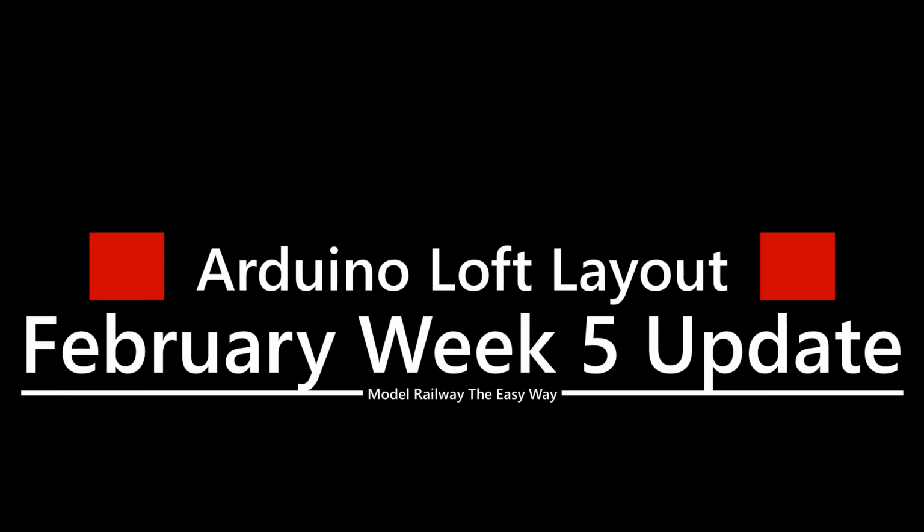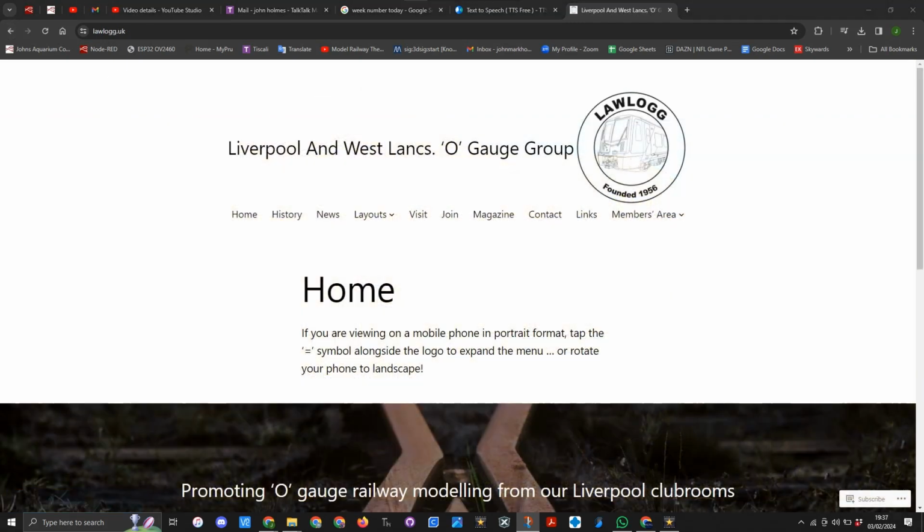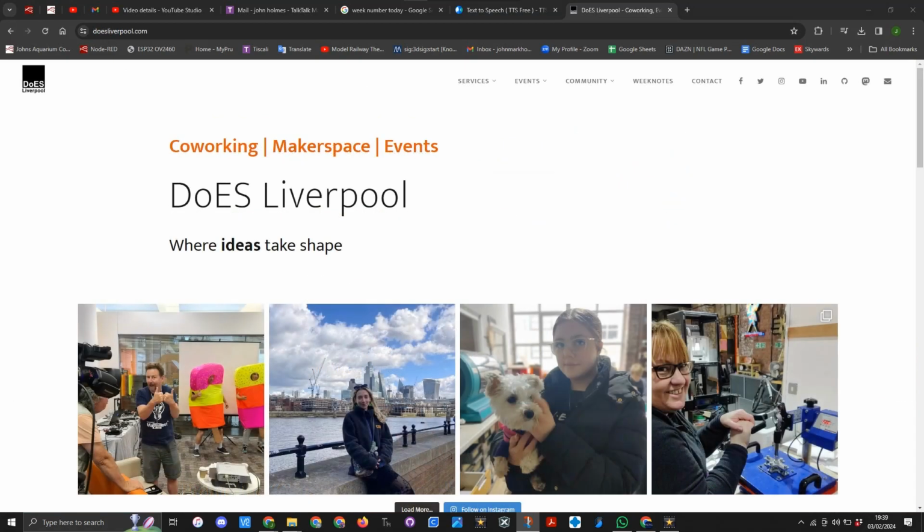The last 4 weeks I have been busy doing a lot of work on other projects away from the layout, which has meant only some small scenic work has been done. I have visited 2 local model railway groups to gain inspiration for my layout, and a local makerspace to see what they offered in way of tooling that could be used for a model railway project. These visits have got me back focused on my own layout again.